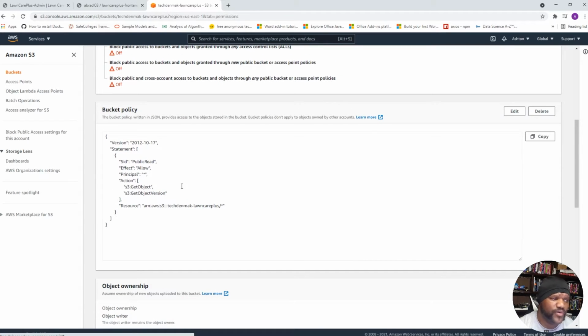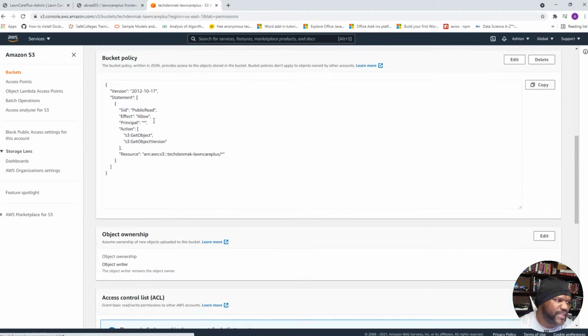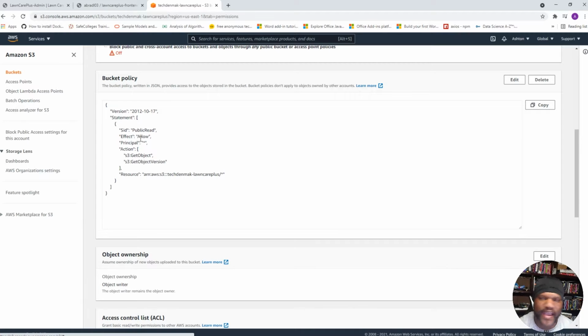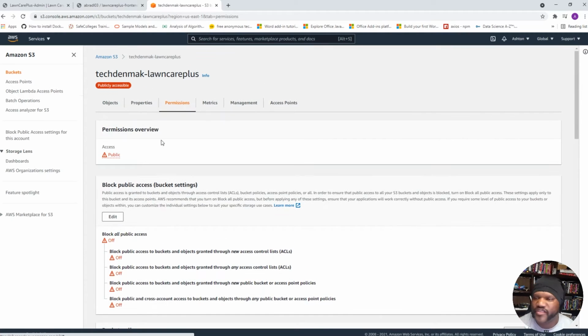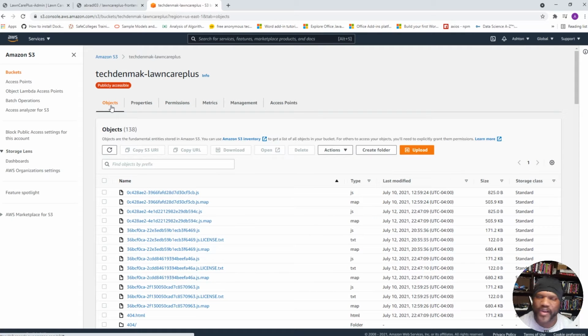I made it where you can only do get objects, and maybe you can get the versioning, but I don't do versioning on this S3 bucket. So I kind of doubled down on this. I made it public, but I doubled down on this just to make sure that I have the right permissions. Also, be aware that when you host something like this, be aware of the billing.